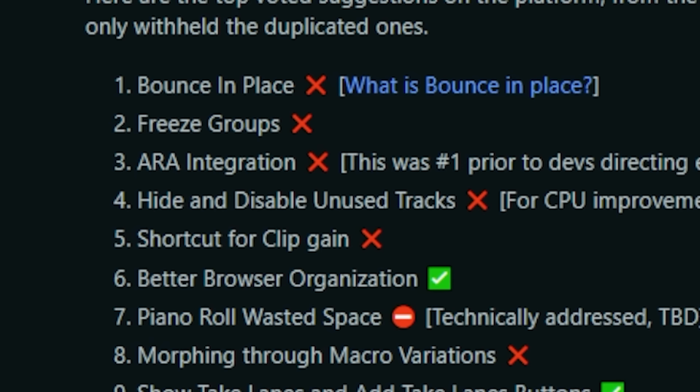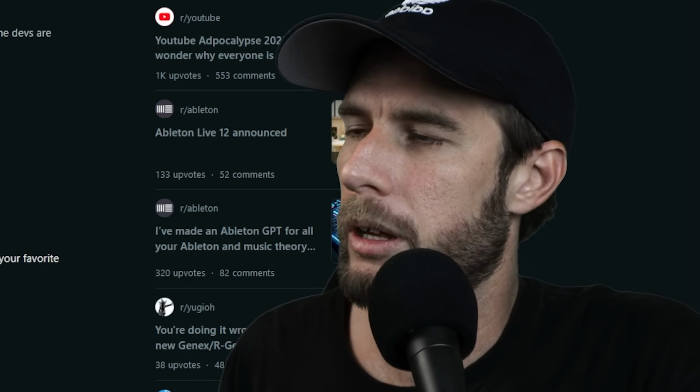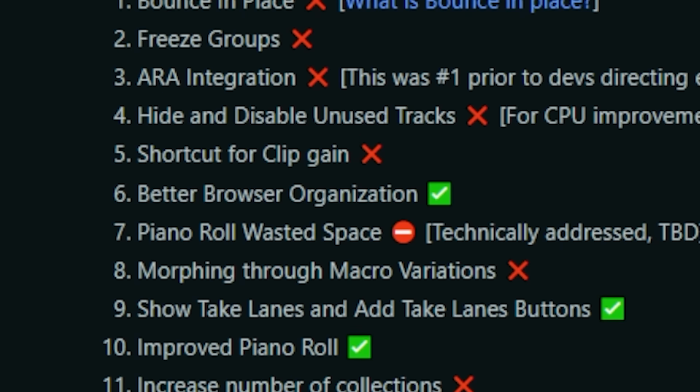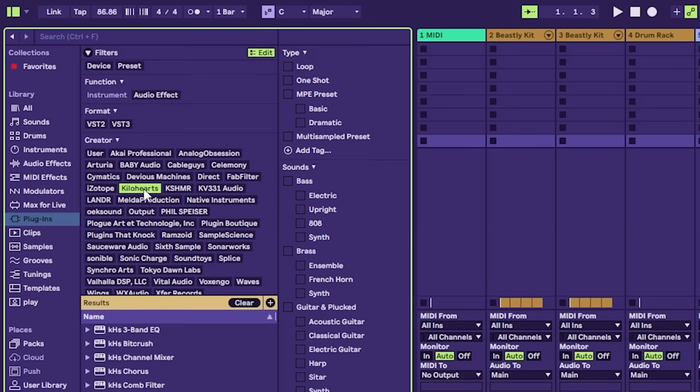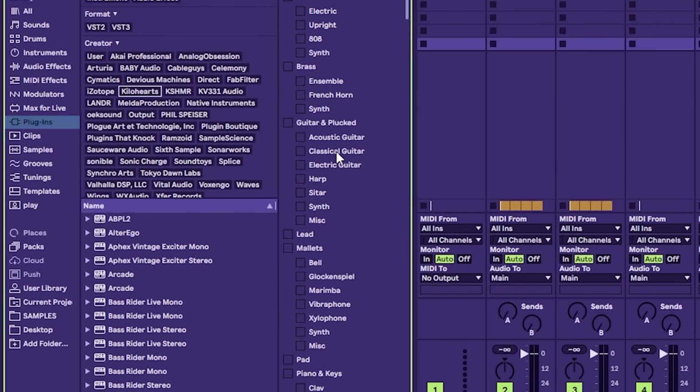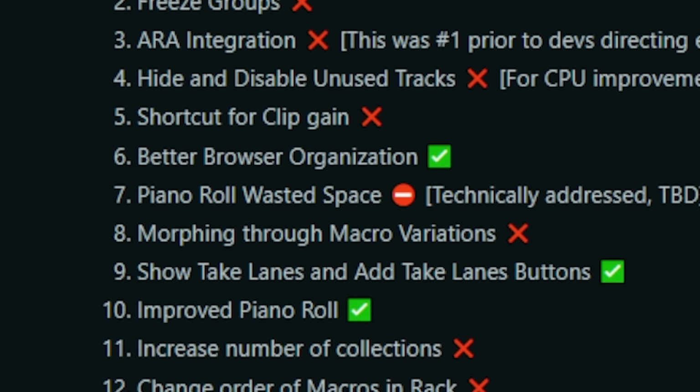Hide and disable unused tracks for CPU improvement, and that's not really a big deal to me, but I can see why people would want it. Then also a shortcut for clip gain, better browser organization, which they sort of did, but I feel like the whole tagging system has actually made it not as organized. It's a little more overwhelming. It's piano roll wasted space.